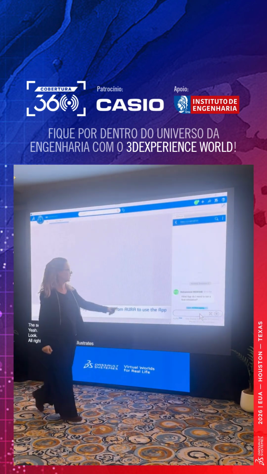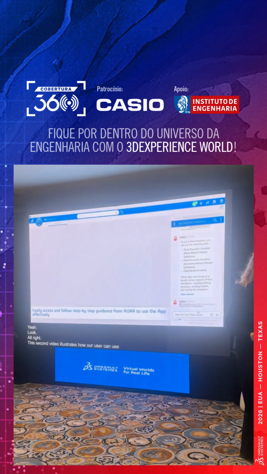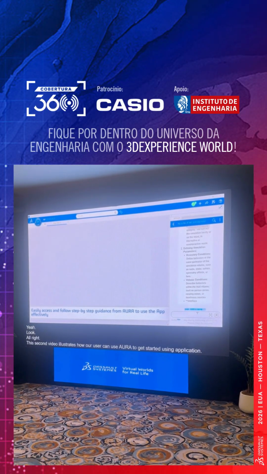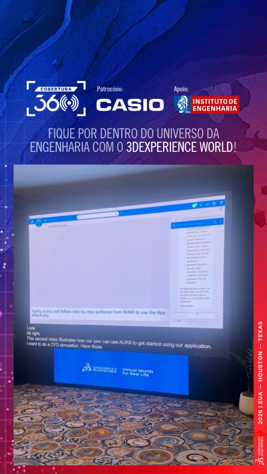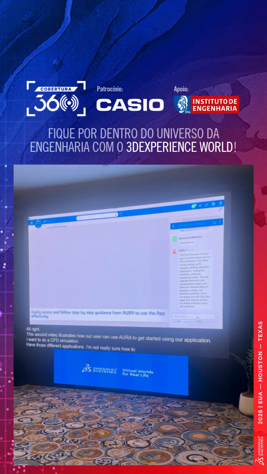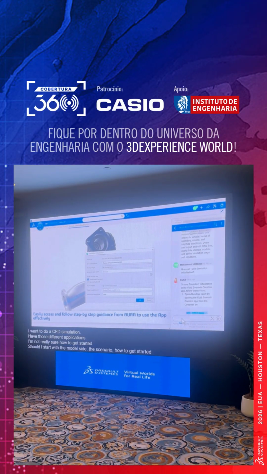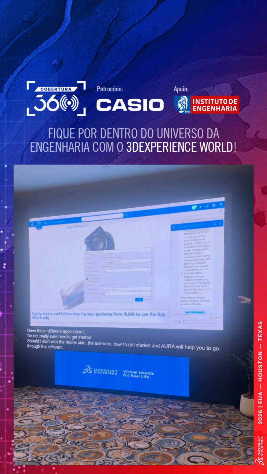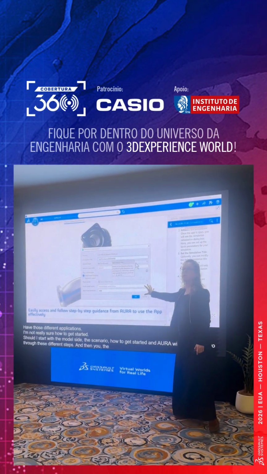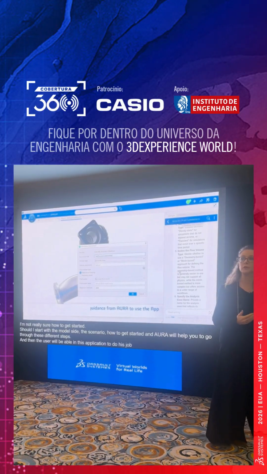Illustrate how a user can use Aura to get started using your application. I want to do a CFD simulation. I have those different applications. I'm not really sure how to get started. Should I start with the model side, the scenario, how to get started? And Aura will help you to go through these different steps. And then the user will be able, in his application, to do his job much more efficiently.